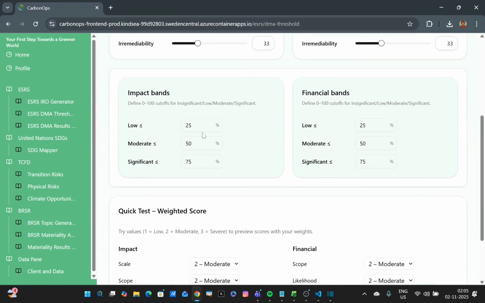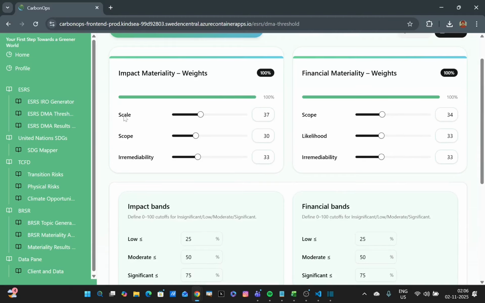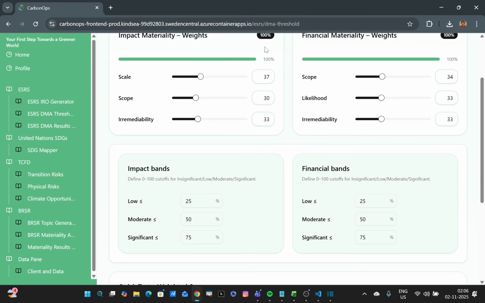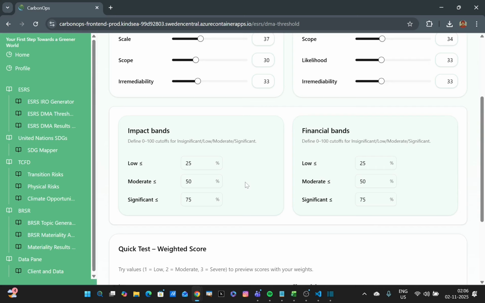But anyways, from over here, you could also set your impact bands, meaning if you rate something on scale, scope, and irremediable character for impact materiality, and same goes for financial materiality, the overall score would be something that sits in the range between 0 to 100. And now you would set three threshold values. So you set the threshold value for rating something as being low severity, rating something as being moderate, and rating something as being significant. Low means that's not material, and moderate and significant mean that's material, and we should report on the topic. Similarly, same goes for the financial bands.